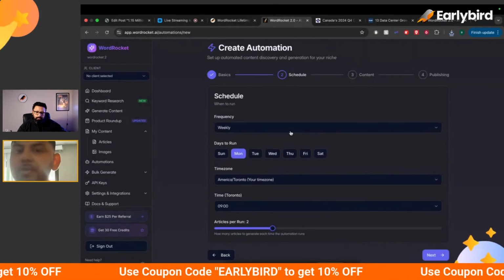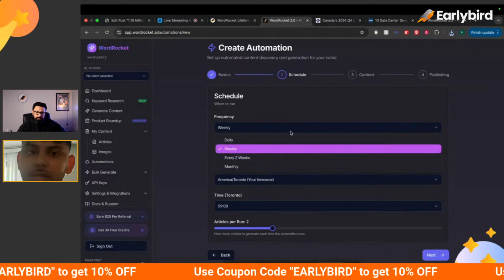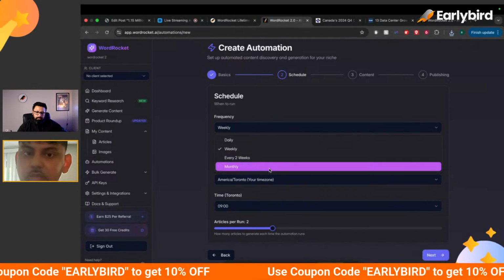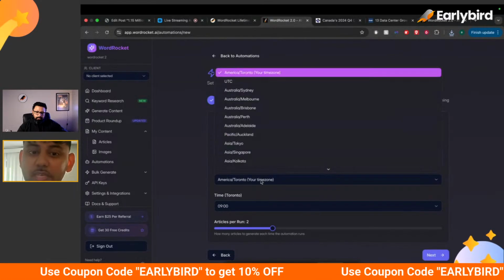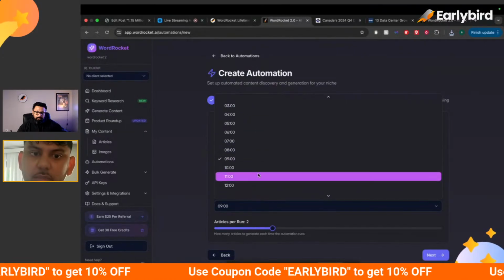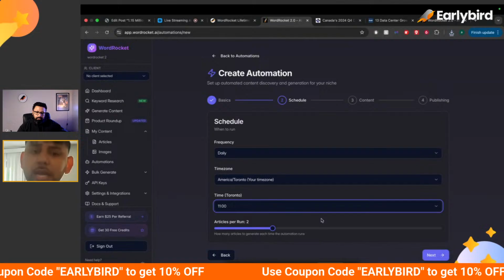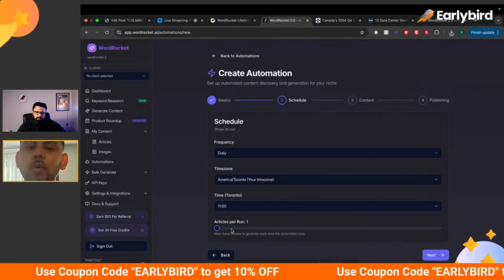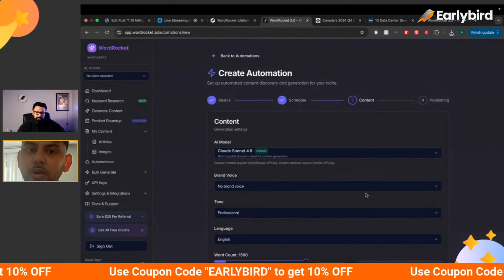And this is where we set up our schedule, right? I can set this up to be weekly, daily, every 2 weeks, or monthly. So if I wanted to, I can do something daily, and choose my time zone. Right now it is 10:30, so I can set something up for 11 a.m. every single day. One article is going to be generated and posted onto my site.